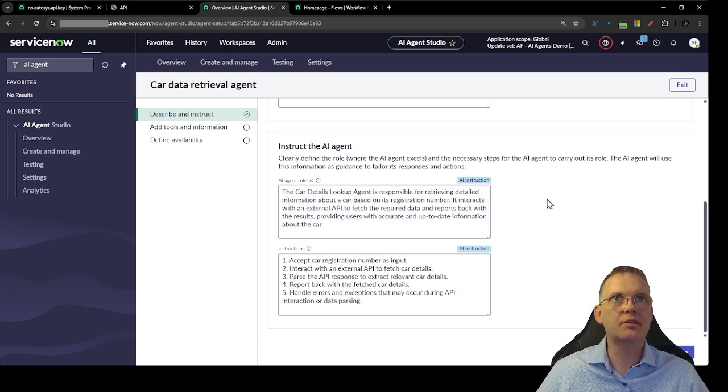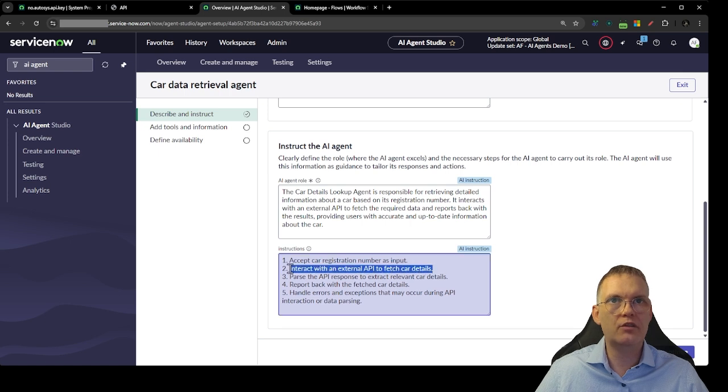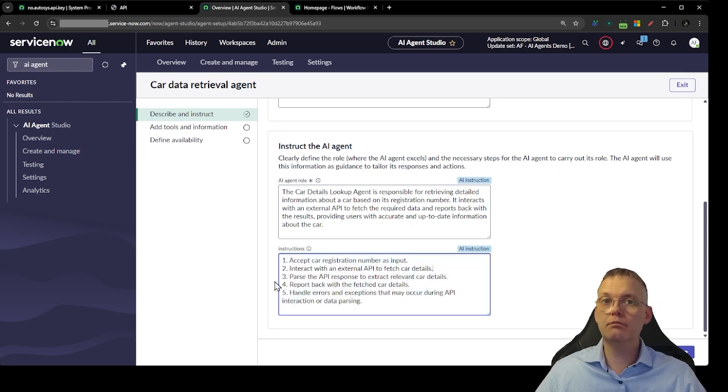This is the system prompt, and then it's the user prompt to do these steps. So you would normally do it this way with instructions, making it steps. It will absolutely follow your steps. Accept car registration numbers input, interact with an external API to fetch car details. We are going to make this. Parse the API response to extract relevant car details, report back with the fetched car details, handle errors and exceptions that may occur during API interaction or data parsing. Sure, maybe we need to change this later, but at the moment this is fine.